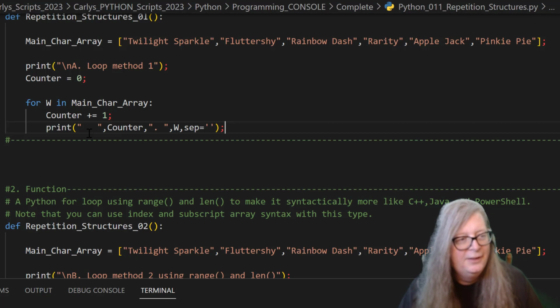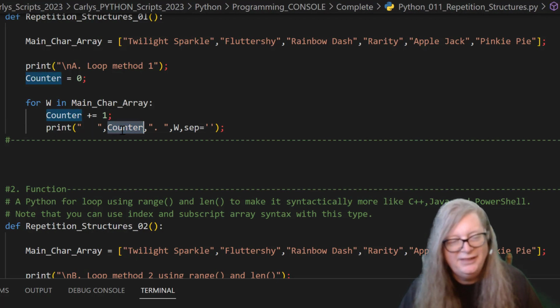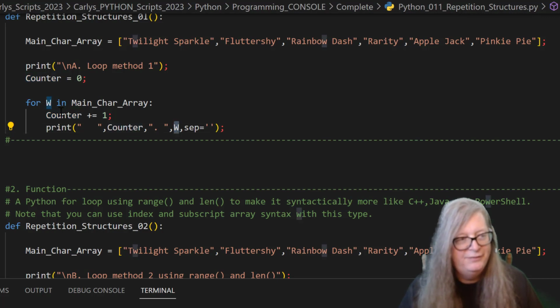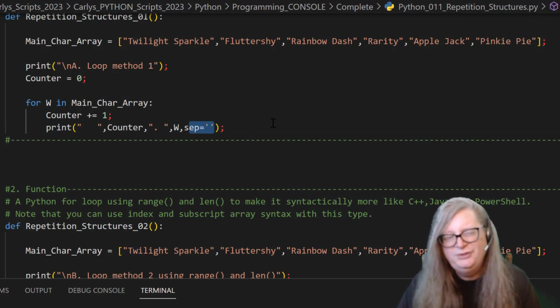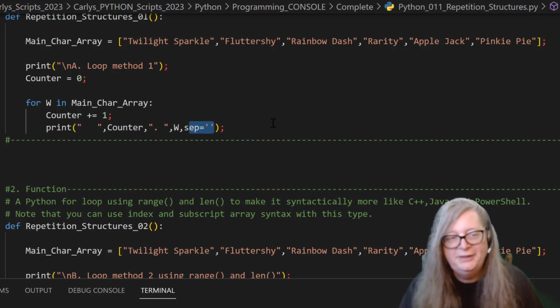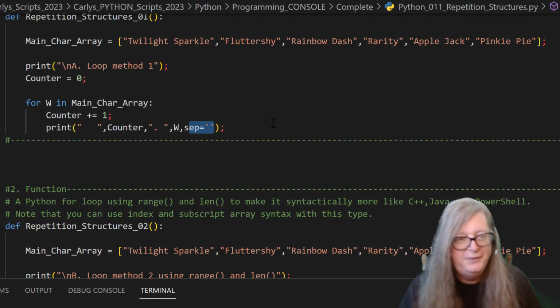Okay, and then we're going to simply, in a print statement, display, in this case, counter. That'll hold the auto-incremented value as we iterate through our for loop. And then W, that's the variable that indexes the object itself. That'll display the name. And then this sep is equal to the 2 single quotes. We just don't want the print method to automatically add a space because we're doing that ourselves after the period here. We just want it to auto number.